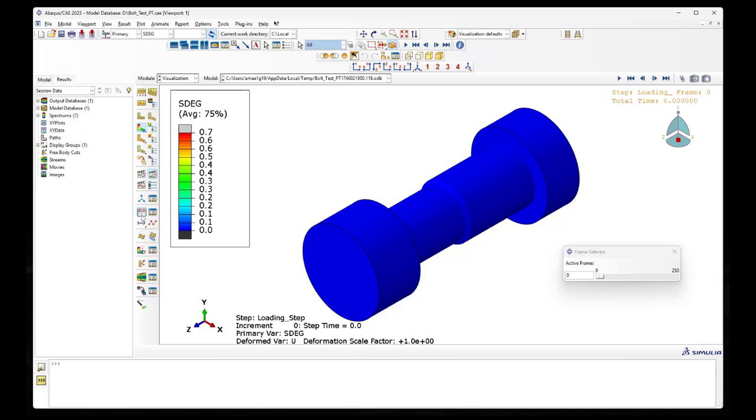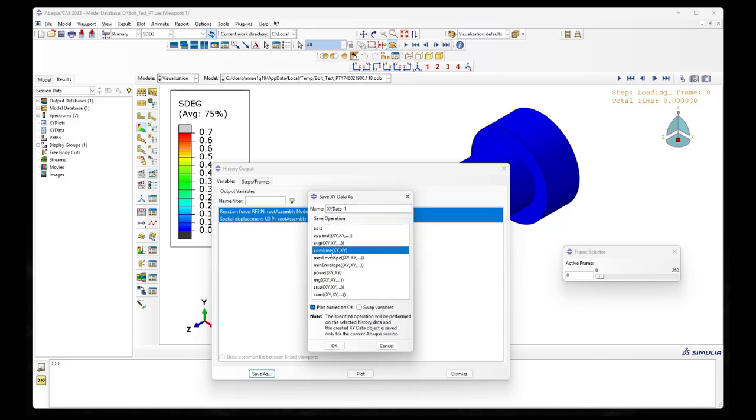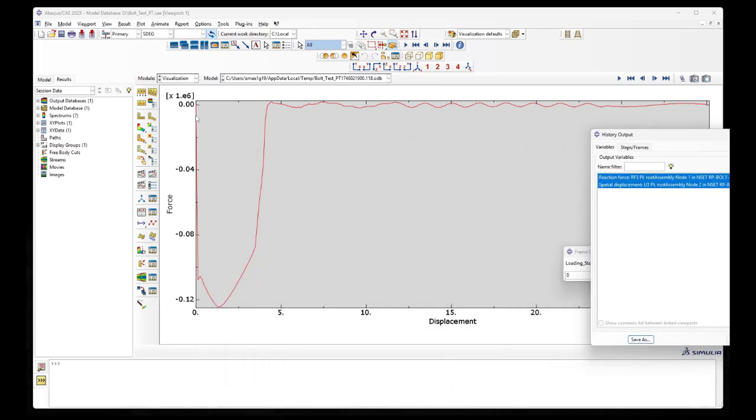Also, if you go to your history output, I can plot the force versus the displacement of the entire bolt. I can do that using the save as option, and I can use the combine option to plot the curve while swapping the variables. If I click OK, the curve here is inverted because the force value is negative, but you can see that it started from 0. Then you have the elastic part, then the yielding, and then you reach the top, and then you start getting the necking, and eventually the force drops down and fracture occurs.